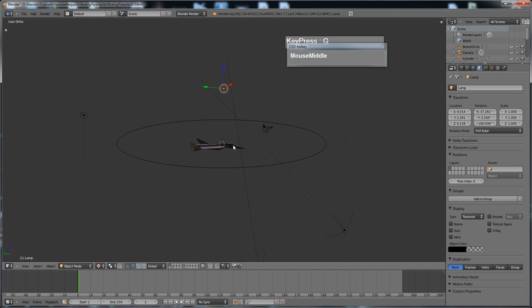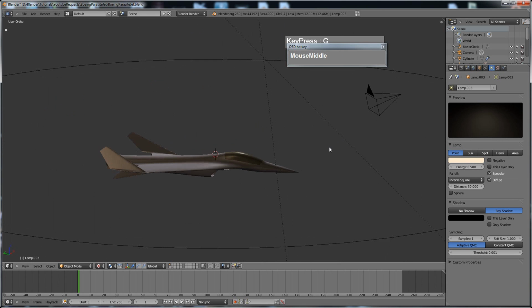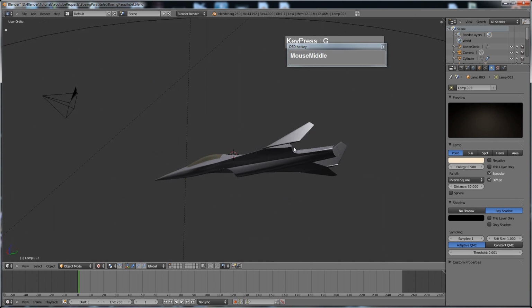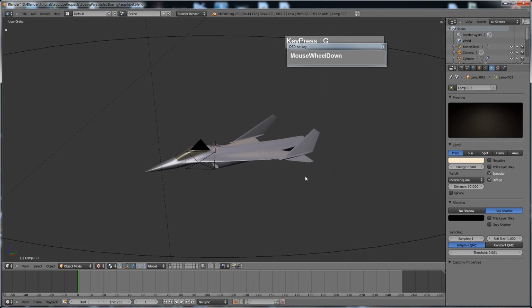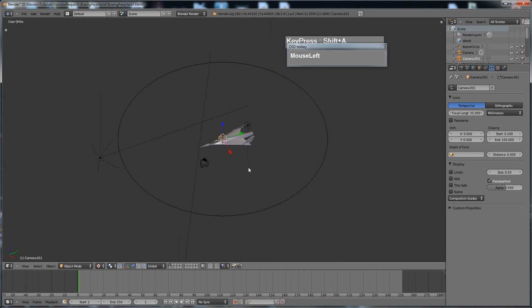Alright, so this point light, I want it to be a little bit stronger, so click on the tab here, the light's object data, and then just pump up the brightness a bit. Okay, so now it's looking quite alright. Okay, so now let's create another camera. So I'm going to press Shift A and then create camera. And this is the new camera which I've created.